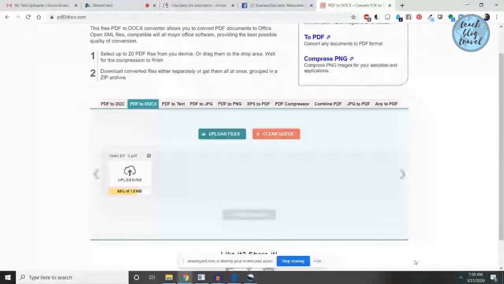So if you have slow internet like me, this step might take a second, but as you can see, it's already uploading the document. And after it uploads, it will take a second to convert. So after it has uploaded, you'll see it converts very quickly, and I already have it transferred. Let's go ahead and click on the document so we can download it.